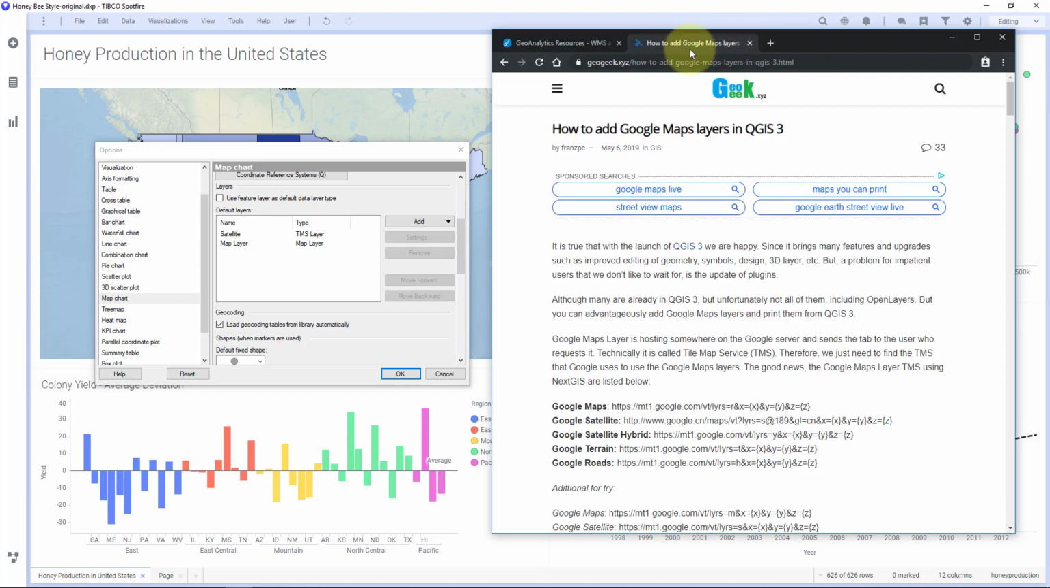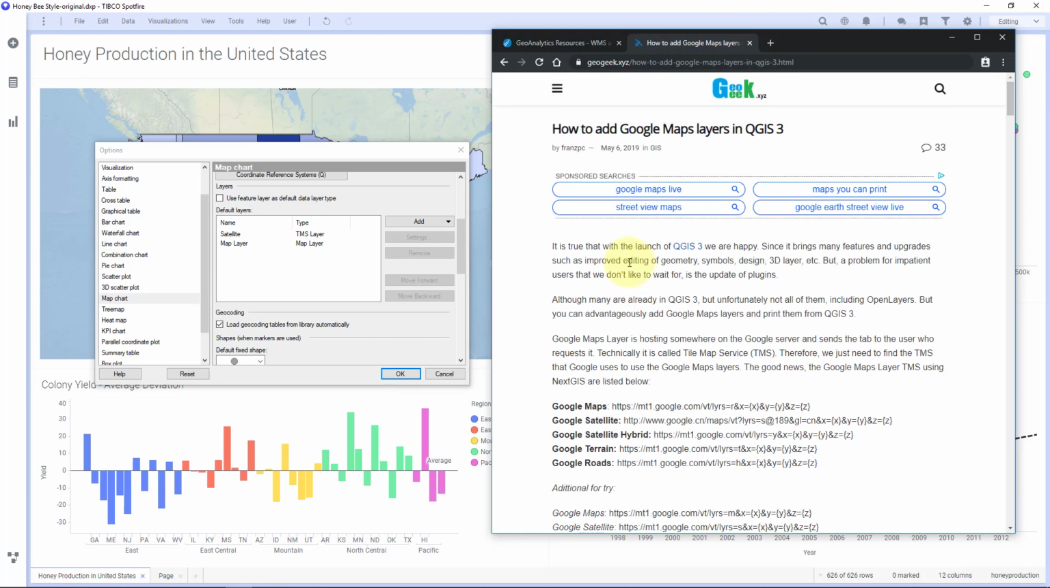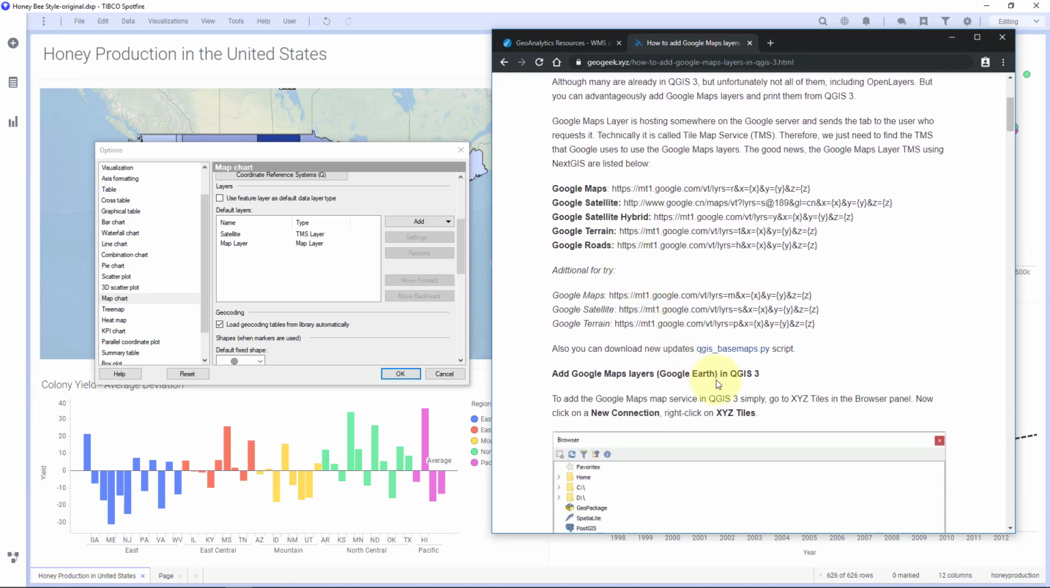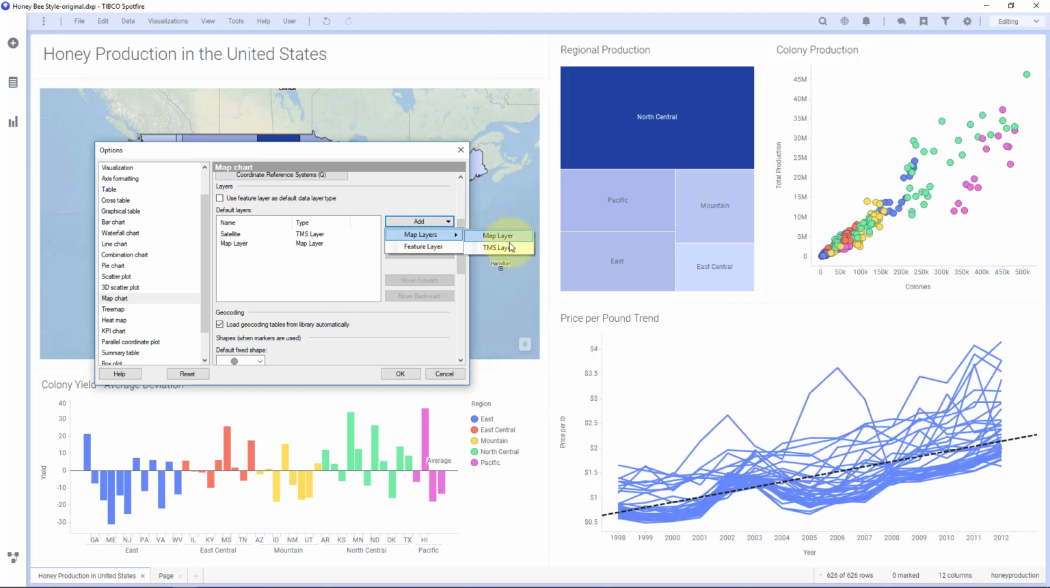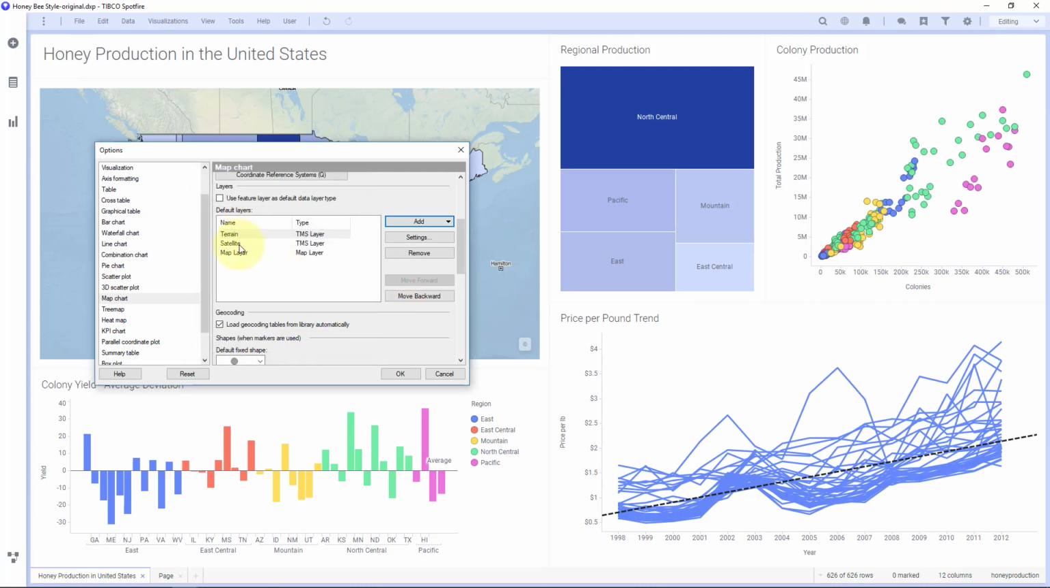Another thing I haven't added to that community page yet, but I wanted to point out is the Google Maps layers. I really like the terrain layer, and so I'm gonna grab this, and I'm gonna add that in as well as a TMS layer. All right, so now I have these layers in.